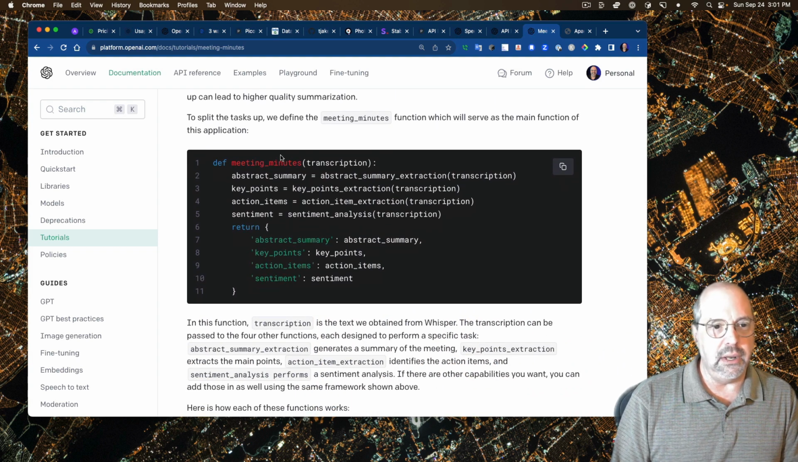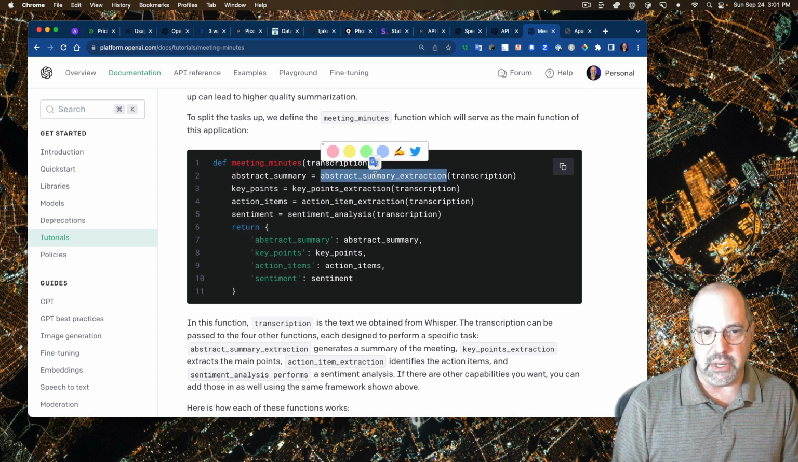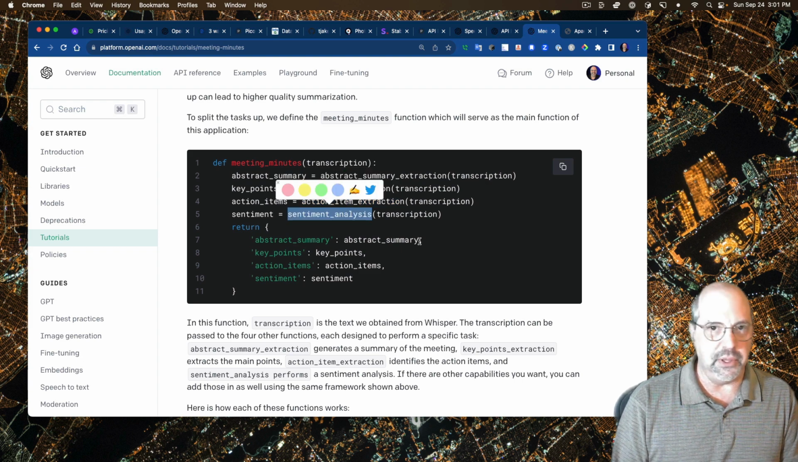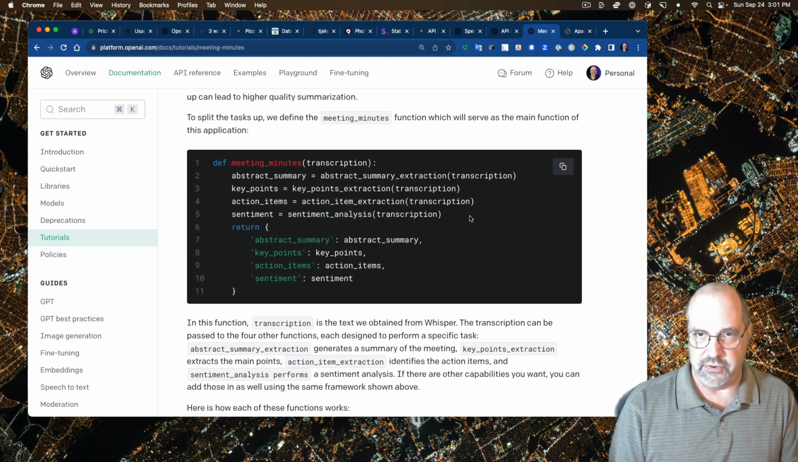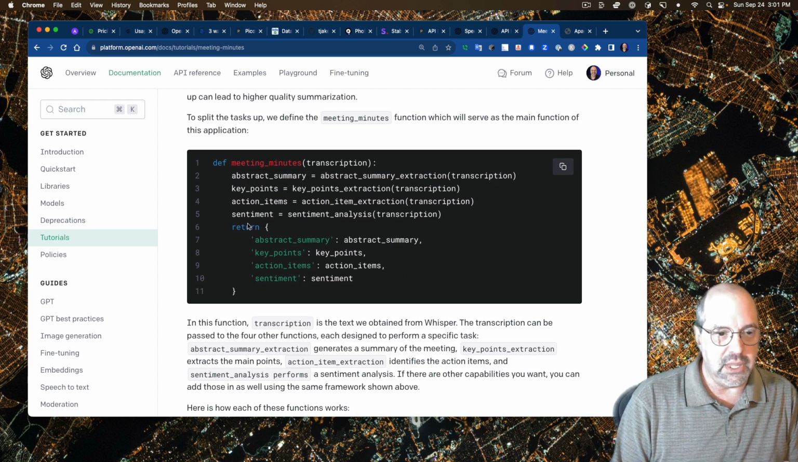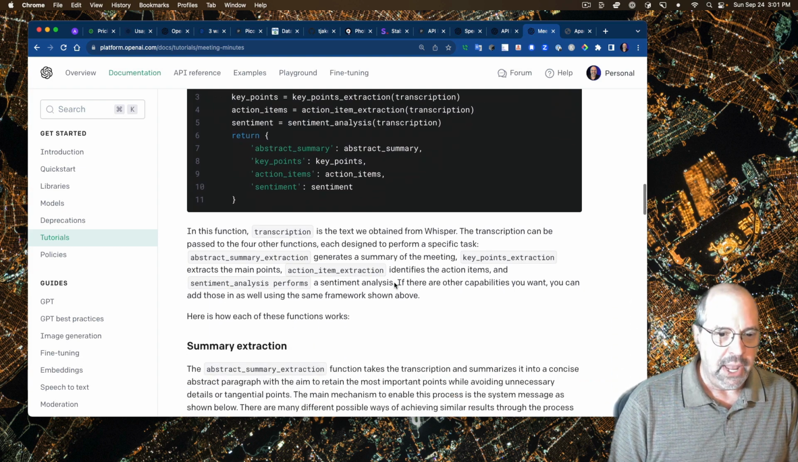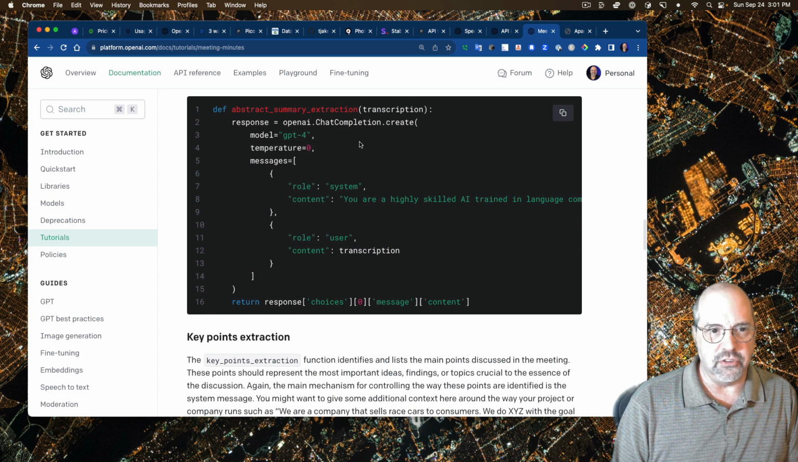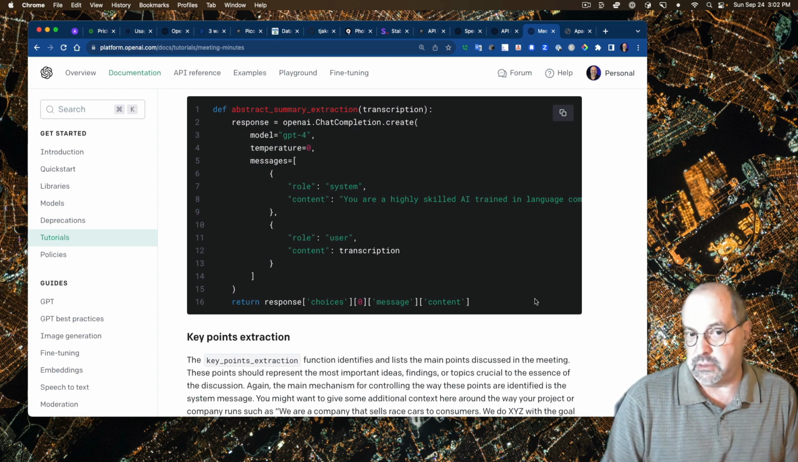They said, all right, their meeting minutes method is going to take that transcription and come up with a summary, extract the key points, extract the action items, and do something called a sentiment analysis to find out if it's positive or negative or whatever. And they're returning what is effectively in Java a map with the keys and the values of all of those results. And if you look down at the individual sections, they're all chat completions going to GPT-4 where the messages are either in a system role for the complicated prompt or a user role which has the transcription, and then they extract the result out of it.